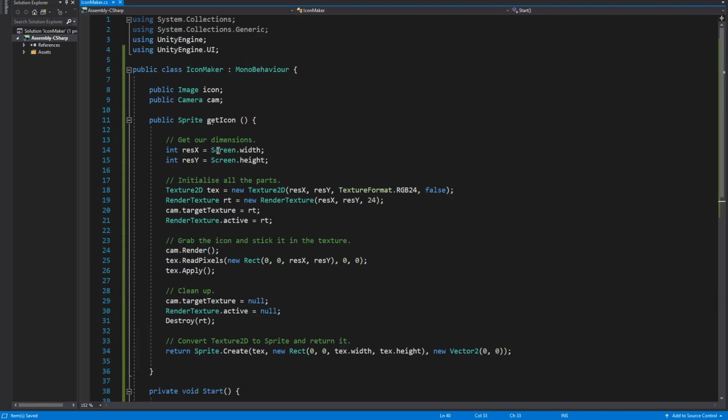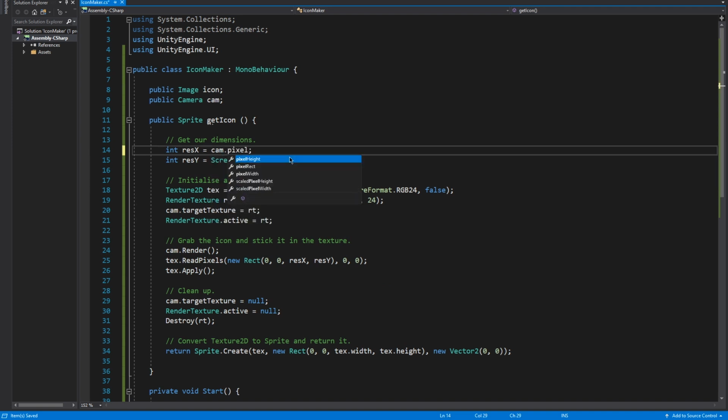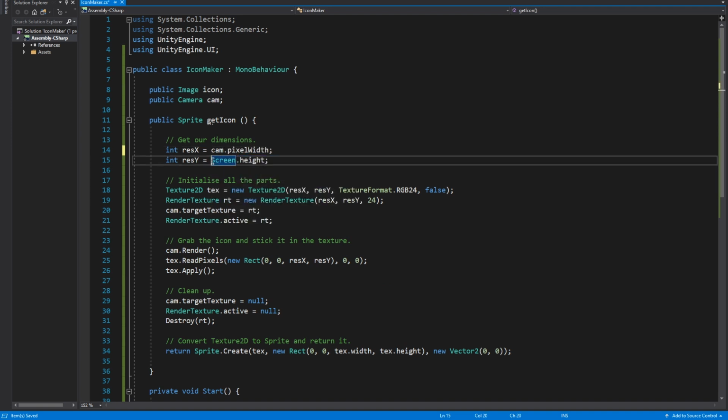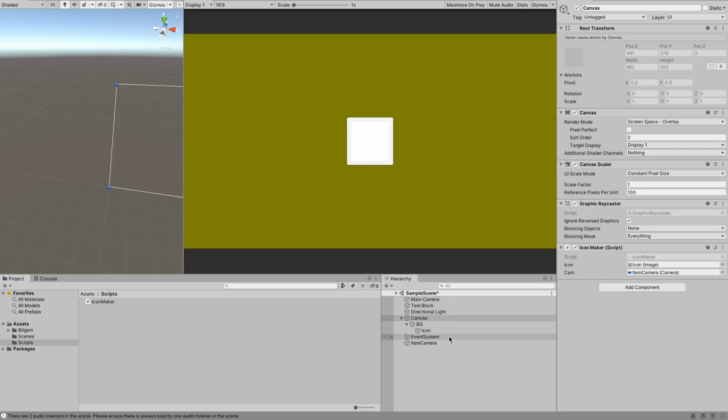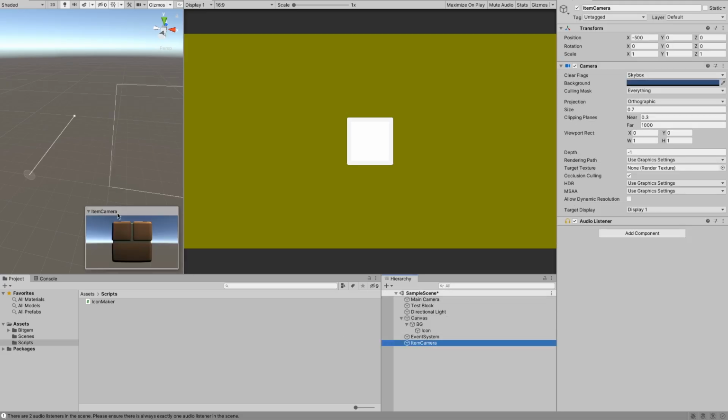So the first thing we're going to do is change this to cam.pixelWidth instead of Screen, and then change this to cam.pixelHeight. If we go back into here now and we click on our item camera, we can see in this little window that we've got a representation of what the camera sees, and it is in that 16 by 9 format. If we go over to here, we've got our width and our height.